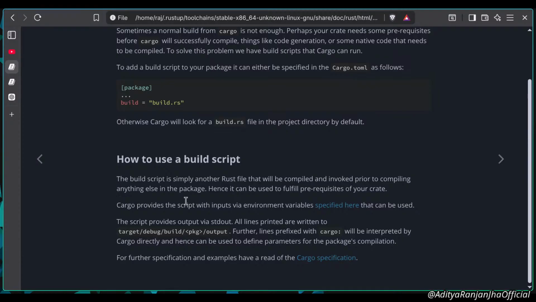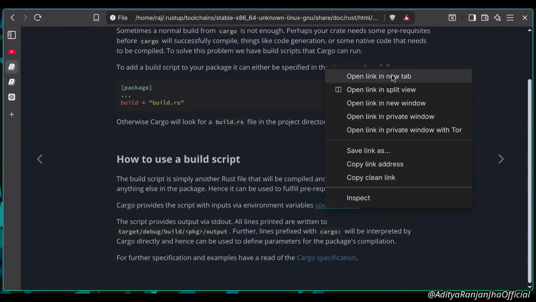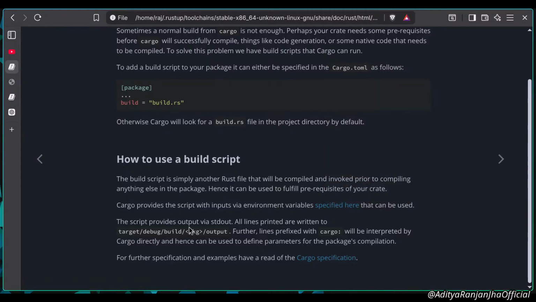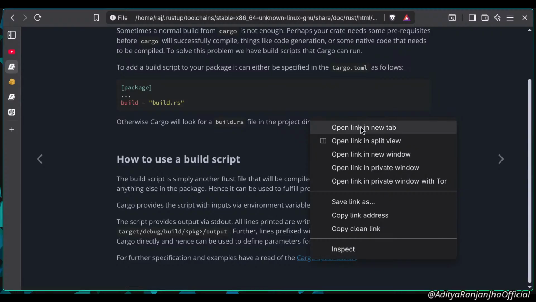Now, Cargo provides the script with input via environment variables, which are specified here. You'll see them and they can be used. The script provides output via standard output. All lines printed are written to something like target, debug, build, the package, then the output directory. Further, lines prefixed with cargo will be interpreted by cargo directly and hence can be used to define parameters for the package's compilation. For further specification and examples, you have to read the cargo specifications.